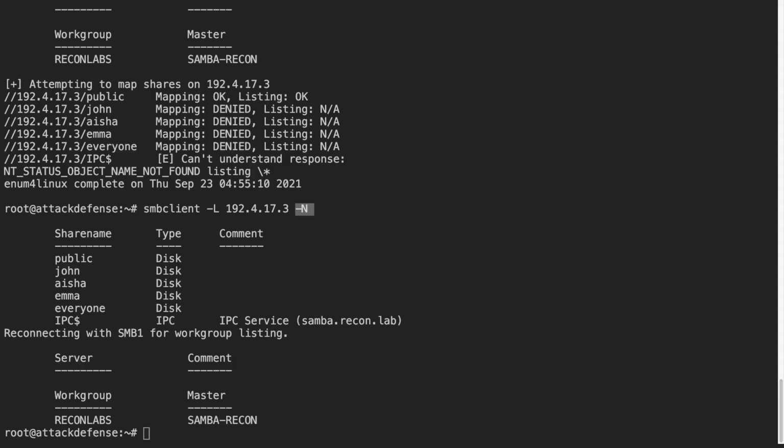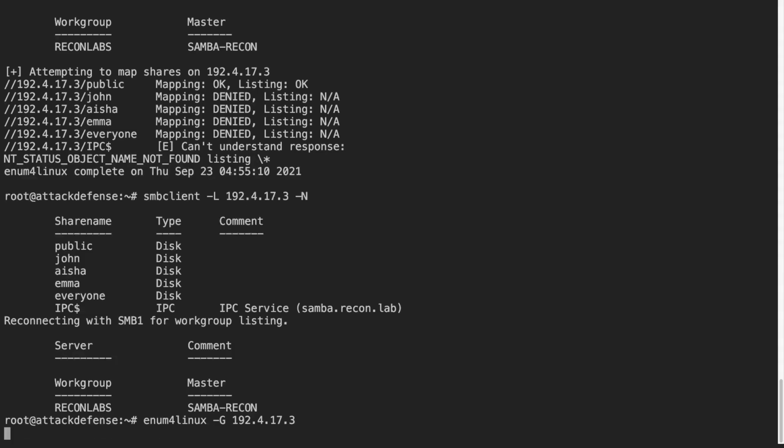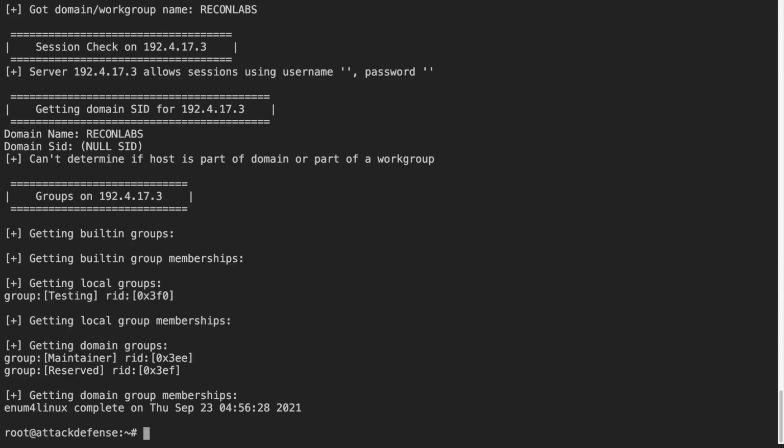Now what we want to find out is what groups. Groups are a lot like users or shares, and they can tell us useful stuff about our target. Who has different rights, can do different things. A user might not have access, but being part of a group, then they do have access. We see there's two groups. There's maintainers and there's reserved. We don't know exactly what that means, but we can write it down, keep it for later.